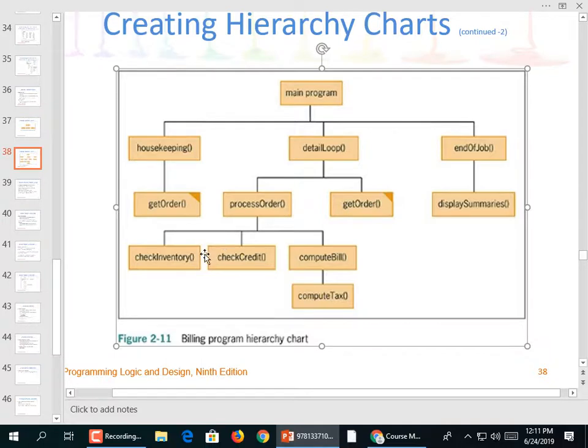Now, process order has got several modules that it calls. Check inventory, check credit, whatever. Right? So you get the idea. There's pieces of code, and then they get broken up into modules, and then those modules can call other modules, and the hierarchy chart just shows which modules can be called by which other modules.